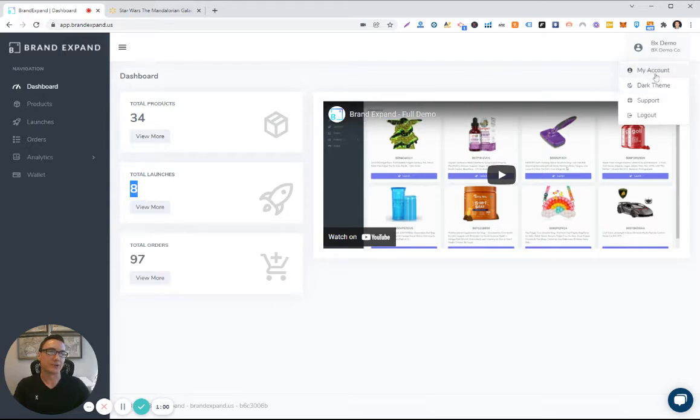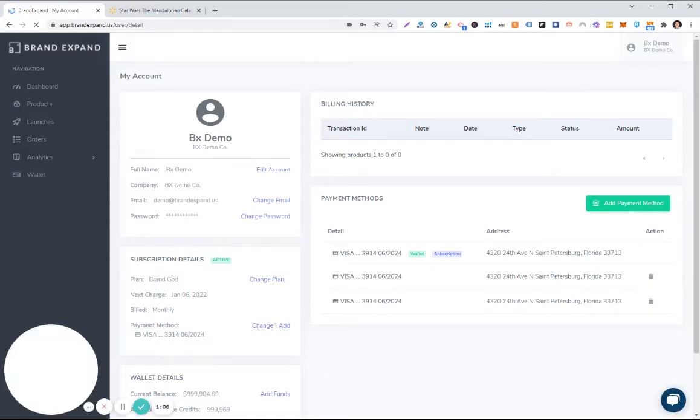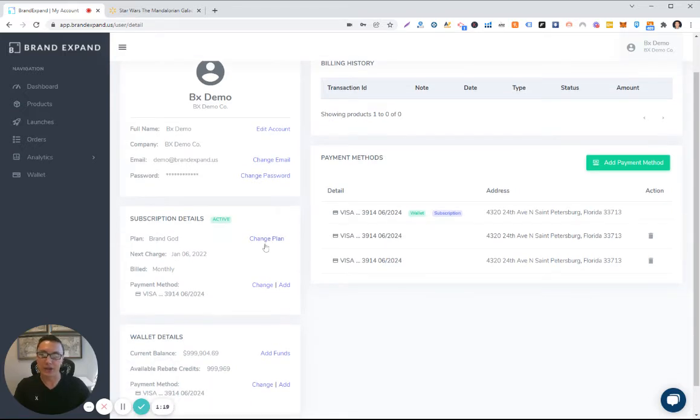The first thing you're going to want to do is check out your account. Make sure all the details are correct. Make sure the email is correct, because this is the email we're going to be reaching out to in the event that we need to get a hold of you. And go ahead and enter a company name. That really helps us know who we are contacting. In our CRM, we're going to see your company name. And then go ahead and check out the plans that we have.